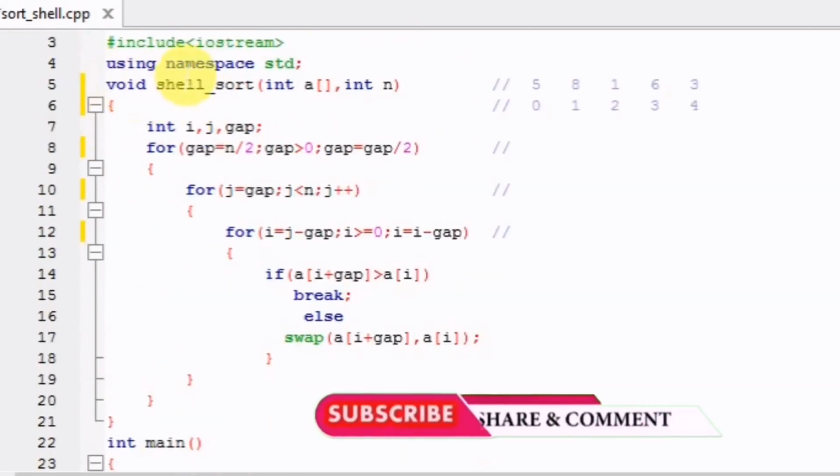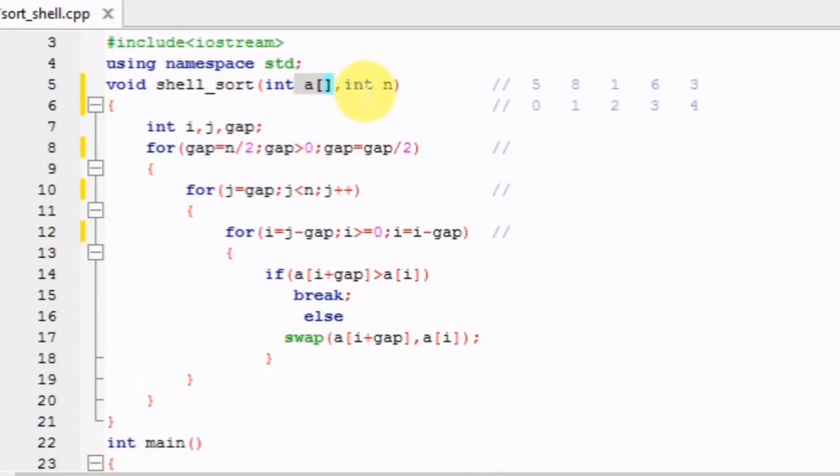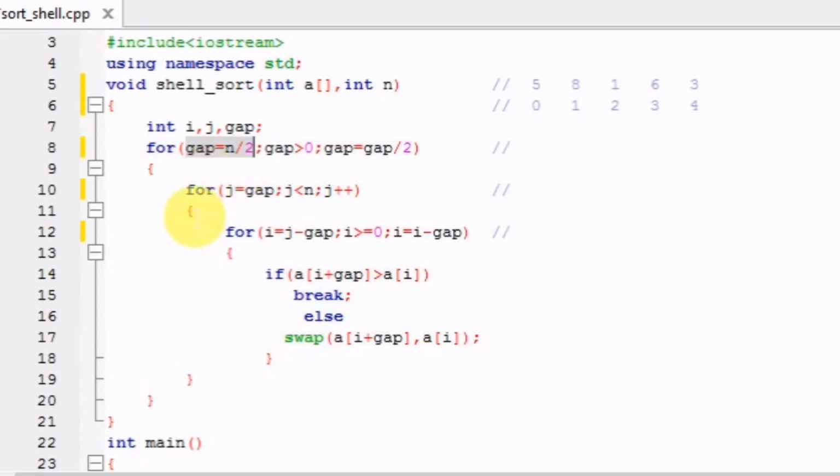See, this is the function for shell sort, which takes as arguments the array A and the size of the array n, within which we have this loop which will sort the array. So in the beginning we are initializing gap equals n by 2. We have already understood these things in the last video, right?